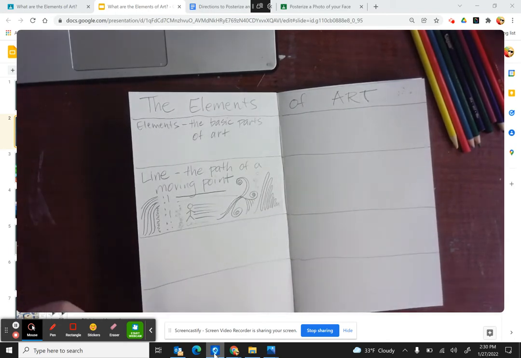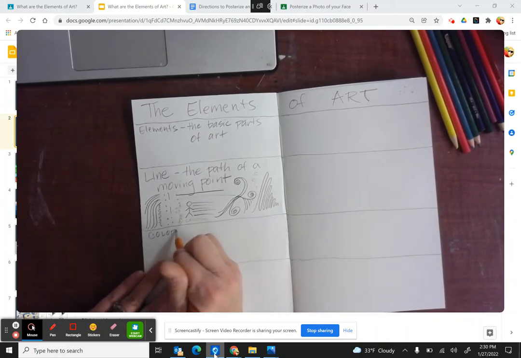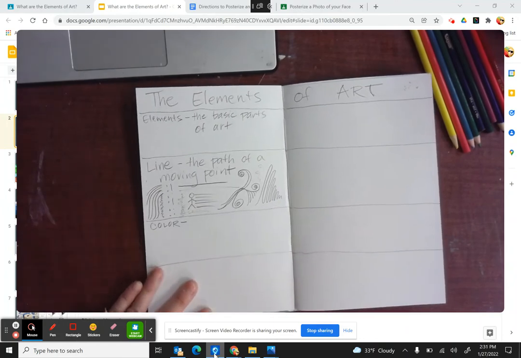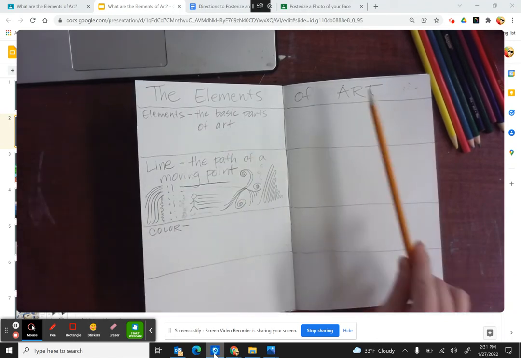Okay. I think the next one is going to be color. We're going to try to go over color and value real quick and give you a few minutes to fill in some illustrations for each of those, and that's as far as we're going to go today. We're just doing this half of the page, and then tomorrow we'll go over the other half.